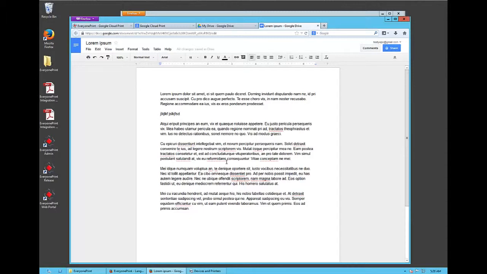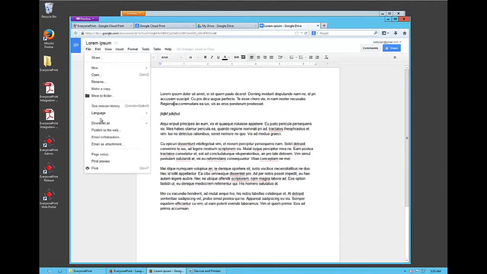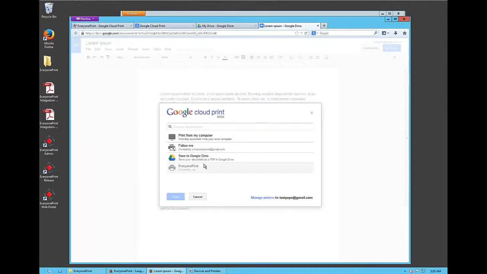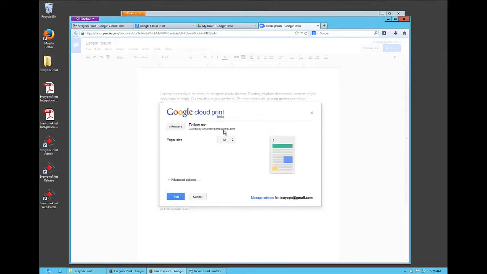and you could see multiple people typing at the same time. It's really cool. So with this document open, if I want to print this document, all I have to do is simply click File and Print, and this is all within the Google system, and I have this new Follow Me printer. That's the new one we have added, and I can simply click on Print. So this will send a job.